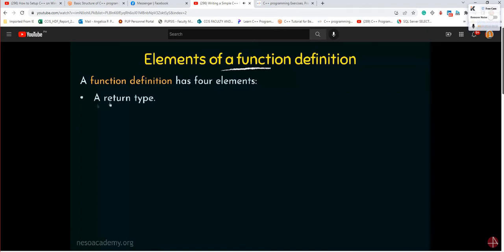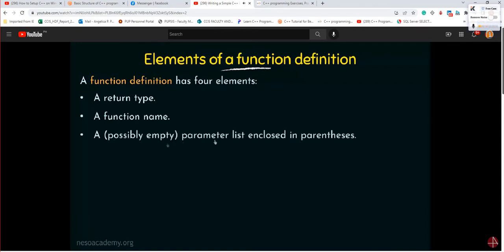So first of all, we have a return type. So we will see what that is. Then we have a function name, which is the name of the function. Then we have a parameter list enclosed in parentheses, which can also be empty. Okay, and then the next thing that we have is a function body. So keeping these things in mind, let's take a look at the code that we saw in the previous slide and try to identify these elements.